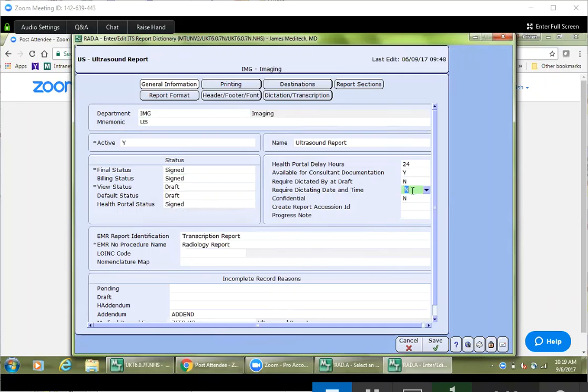Do you want to require dictating date and time? Again, yes, no field. Confidential. This is a yes, no field. And this is just determining to allow only EMR users with access to confidential information to be able to view this particular report. So it's basically just adding a flag letting them know it's confidential, so people that should not be viewing the report are not viewing it.